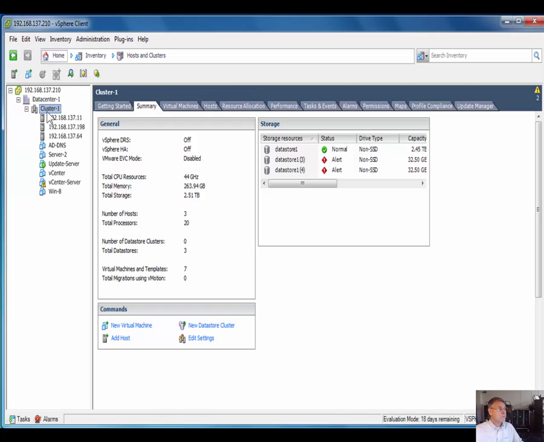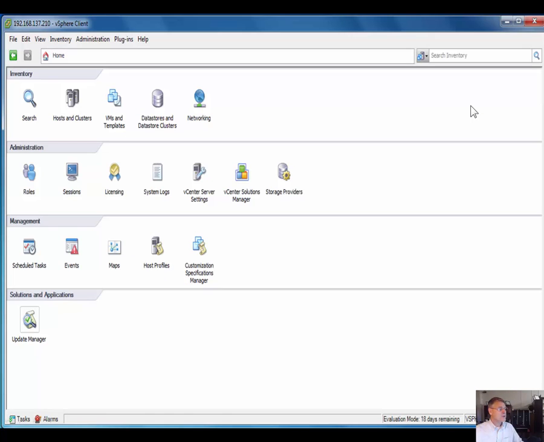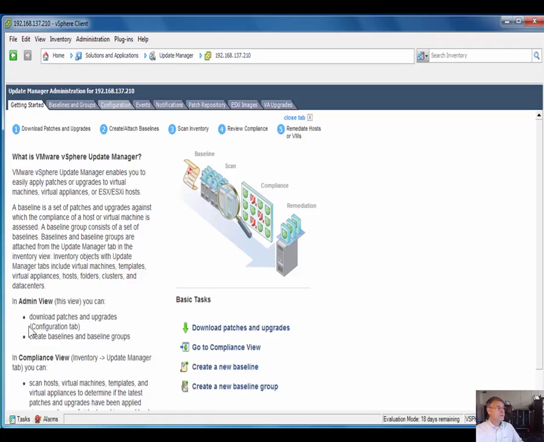I go to my vSphere client, and under Cluster Settings, I select the tab which says Update Manager. And then on the bottom left, you will see a new item has been added under Solutions and Applications that says Update Manager. I click on Update Manager, and we can see that vSphere Update Manager enables you to easily apply patches or upgrades to virtual machines, virtual appliances, or even ESXi hosts. And there are 5 steps in the process.